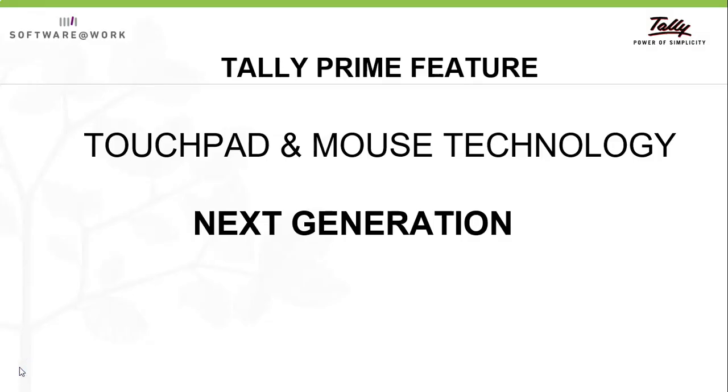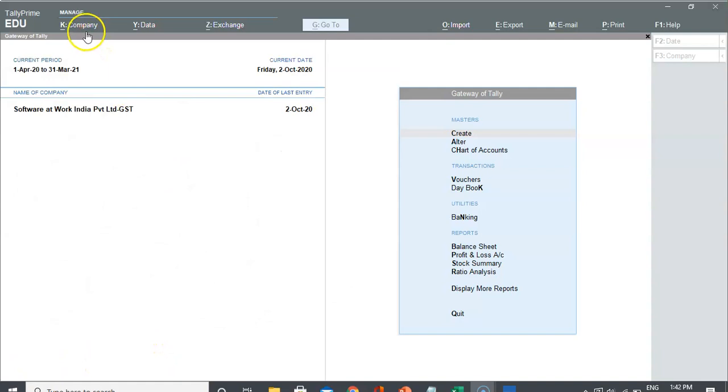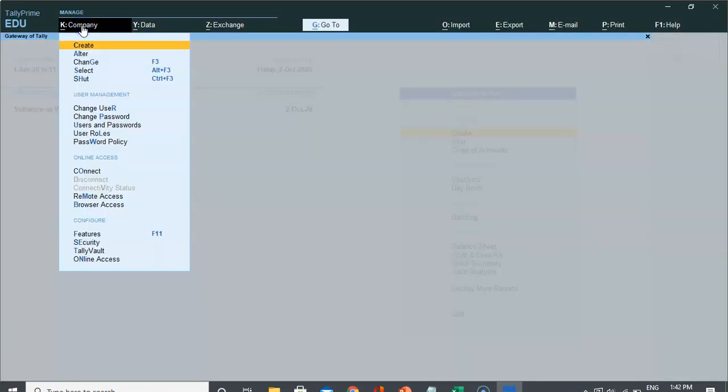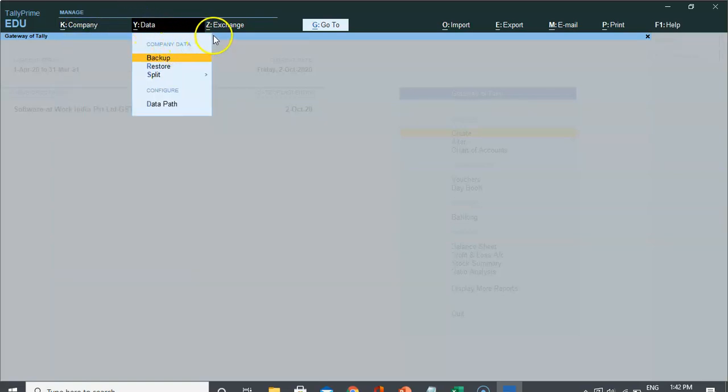Tally Prime has come up with a very beautiful feature, that is touchpad and mouse technology. We can use the mouse as well as the keyboard. Previously the dependency was more on the keyboard. So we can use mouse and touchpad technology, which we can use for the next generation. Now in the Tally, by clicking on the company with the mouse, you'll be getting the various drop downs. By clicking on data, you'll be getting the drop downs. So by use of the mouse, you can access your Tally very easily.